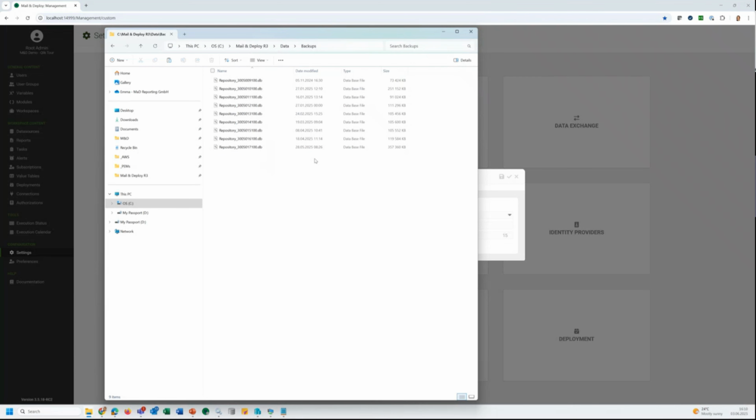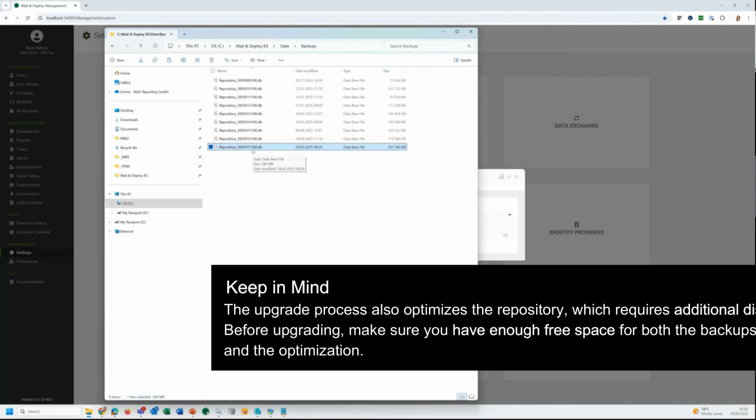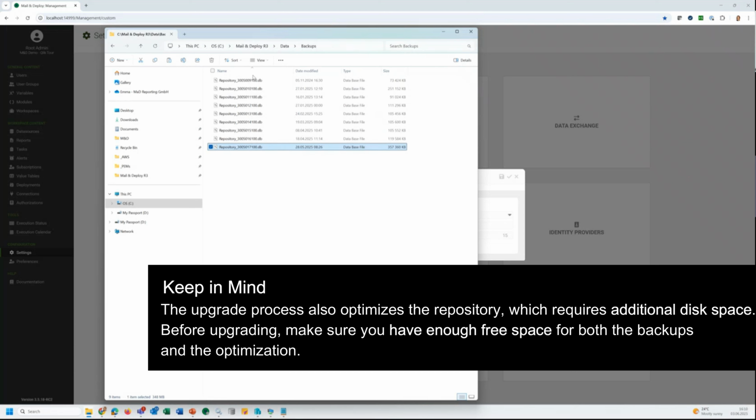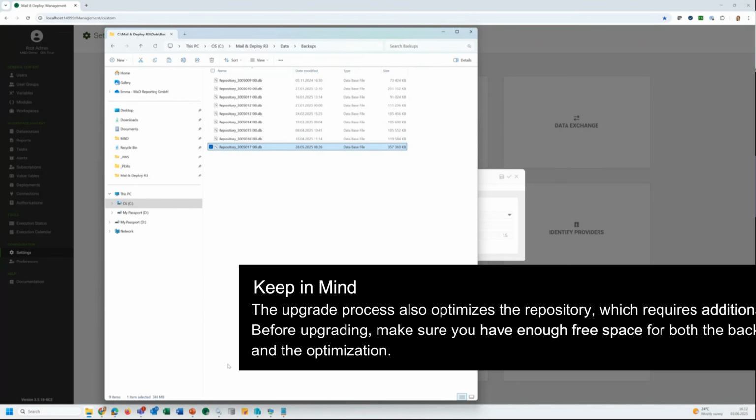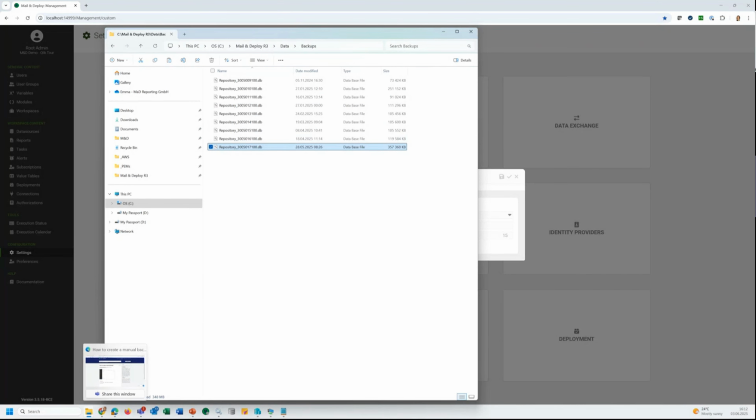Another important thing to know is that Mail and Deploy automatically creates a backup during every upgrade. This happens before the installer applies any changes to your repository. These upgrade backups can be a lifesaver if something doesn't go as planned. Just remember, the upgrade process also optimizes the repository, and that requires disk space. So before upgrading, check that you have enough free space to store these backups and perform the optimization.